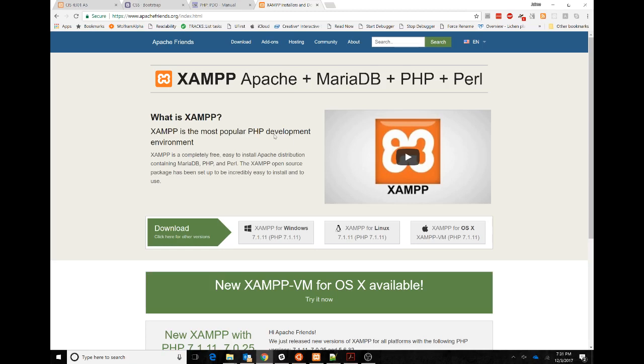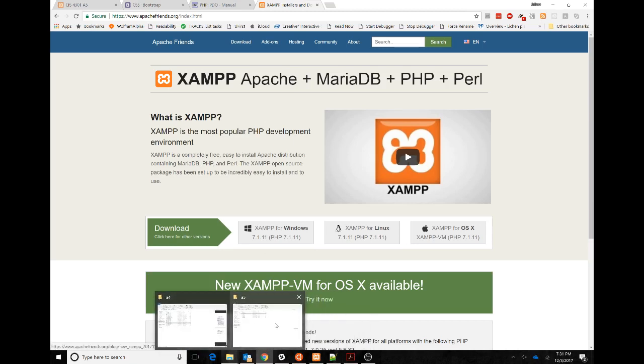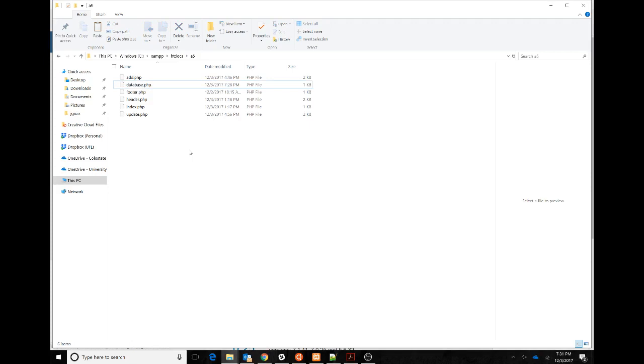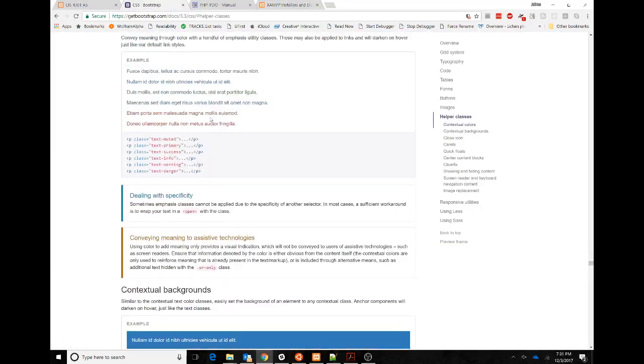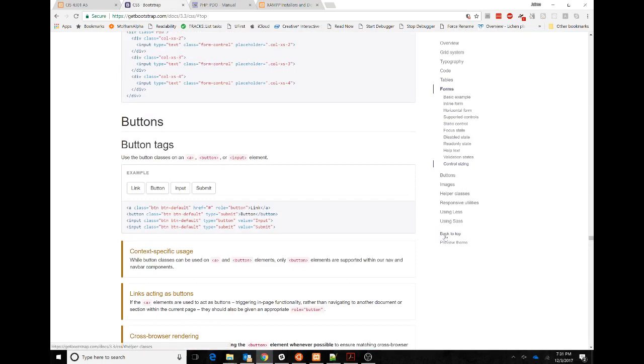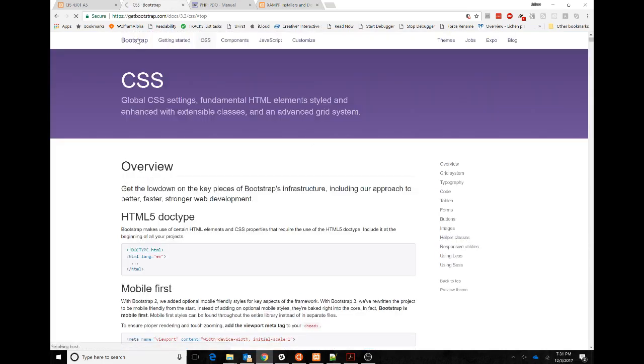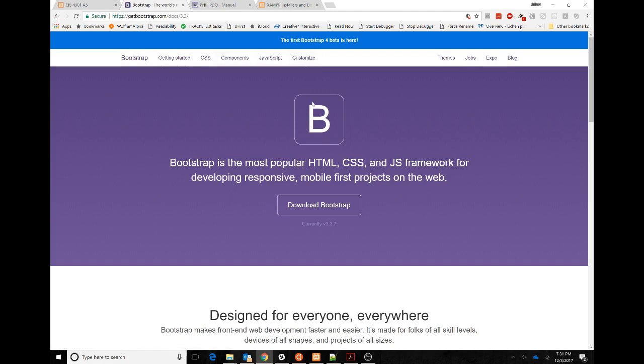For this tutorial, I've made some templates, which are posted on Canvas. I've made some pages that use Bootstrap. If you don't know Bootstrap, it's a CSS framework. I'm using version 3.3.7. Bootstrap 4 is the one you get if you go to the normal Bootstrap site, but it's in beta and I haven't learned it yet. I'm still using the old 3.3.7, which is the latest stable one.